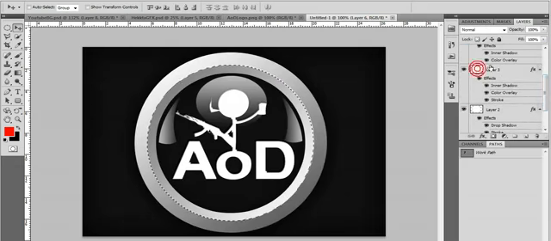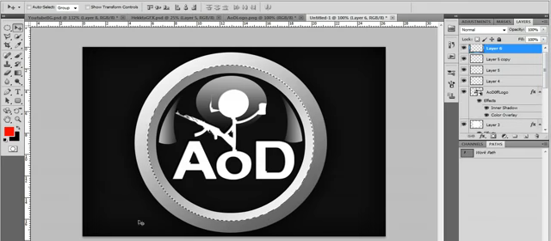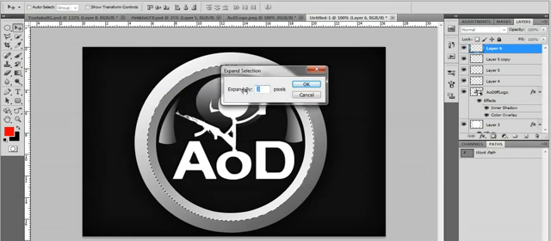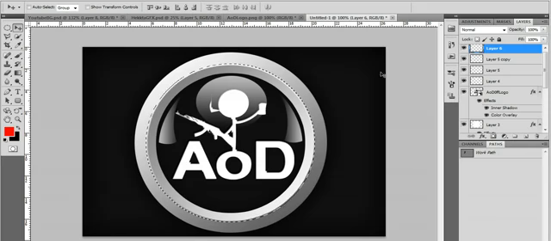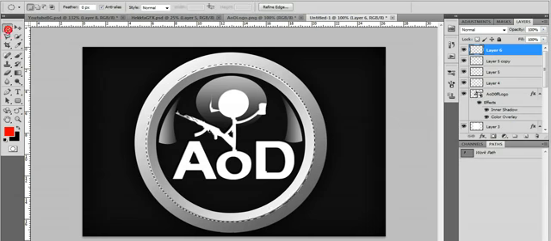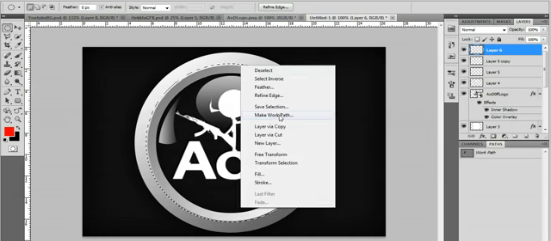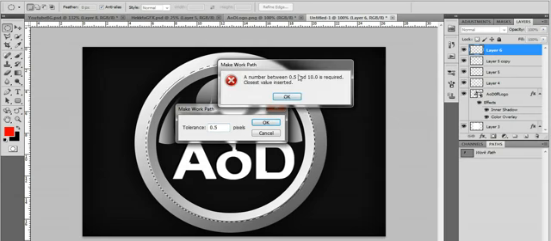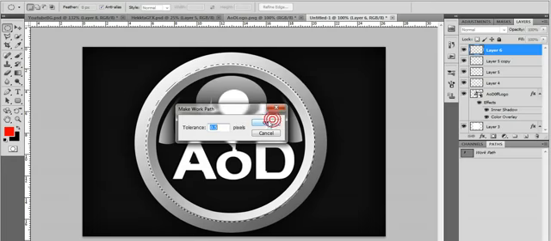You need to select this inner ring, so that's the second one you made, and modify the selection. Expand it by about 3 or 4 pixels. I'm going to say 3. And we're going to make this into a path, so when I type in text, it follows the path. What you can't do is just right click it and make path, because the least tolerance you can do is 0.5. See? But tell you what, I'll show you.